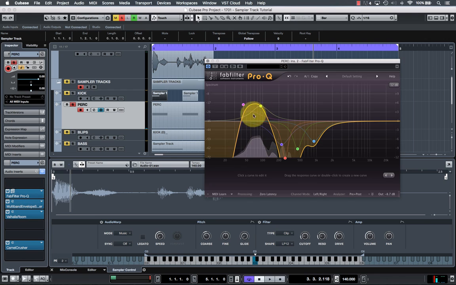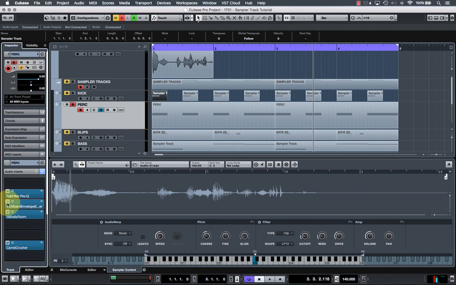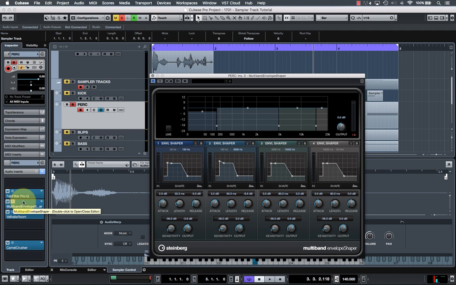So I've got a Pro Q1 here. Originally this was going to be a kick drum sound, so I've kind of shaped it. I've cut out all of this muddy area and boosted the sort of 100 hertz area. I put a multi-band envelope shaper on it. Obviously at some point I decided that the release of the sound was a bit too much, so I've tried to rein it in a little bit.